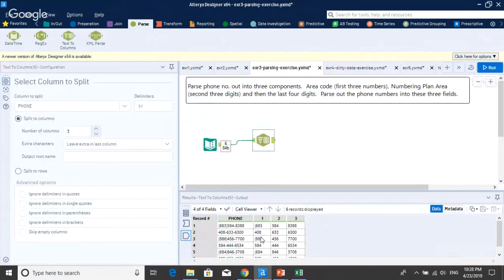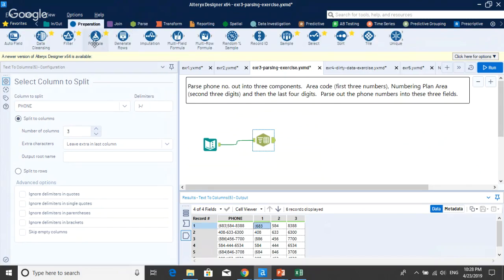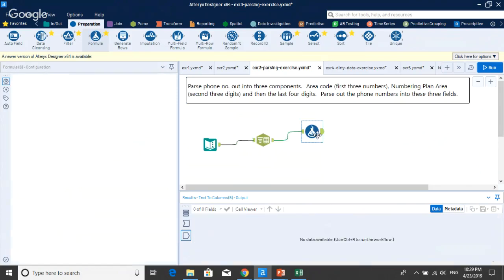Okay, we can see the result. Now we have a problem with the first column. We have open parentheses. We need to get rid of it. I can do that by using the formula tool.